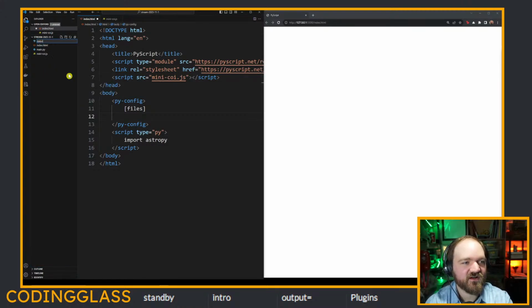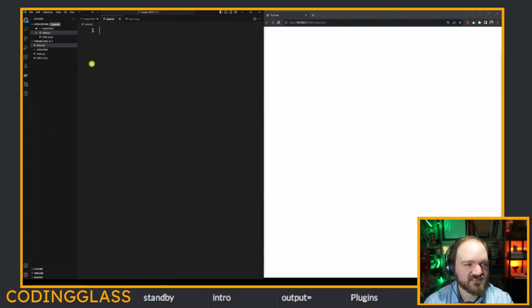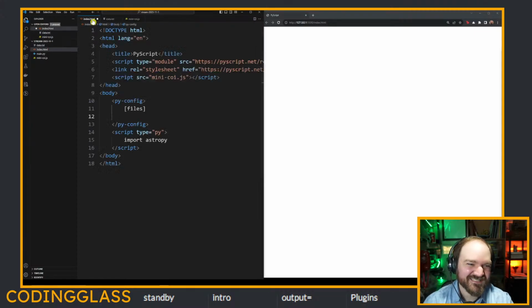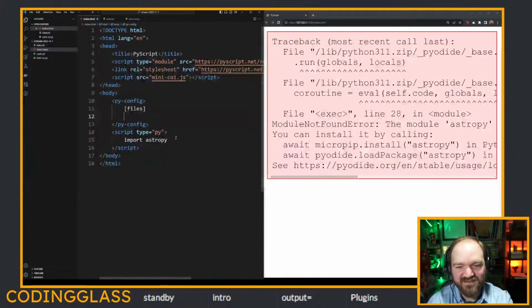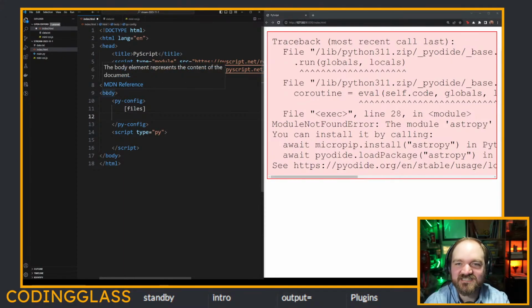I'll create a new file over here called data.txt, and in it I'll put, I don't know, hello world, this is a file, isn't it neat? And I'll save that. Let's say that's the super critical data that I want to work with inside of our Python here. I've thrown an error because I'm still importing AstroPy. We'll delete that. Inside of my files key here is how I'm going to get that data.txt into a place where I can work with it in Python.